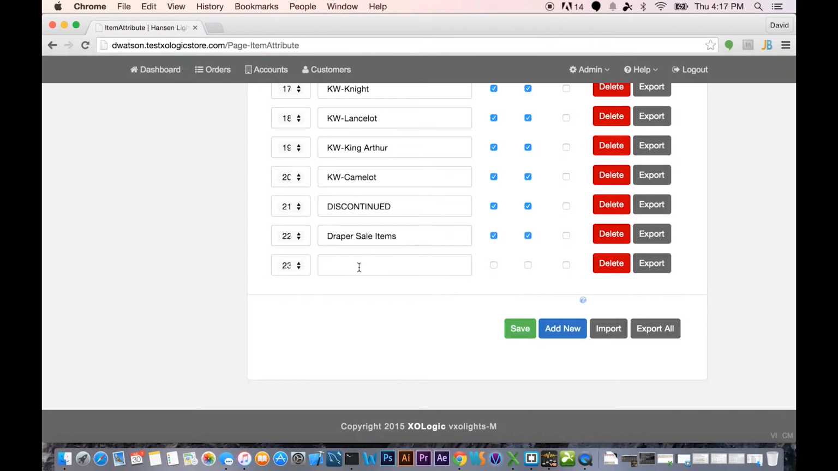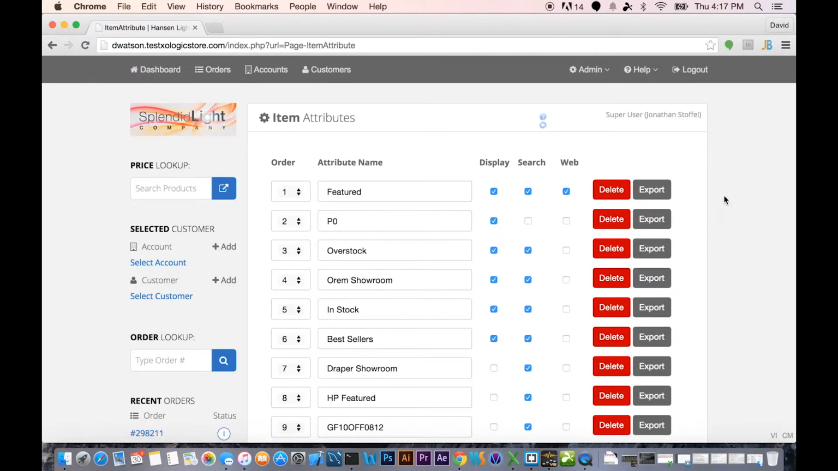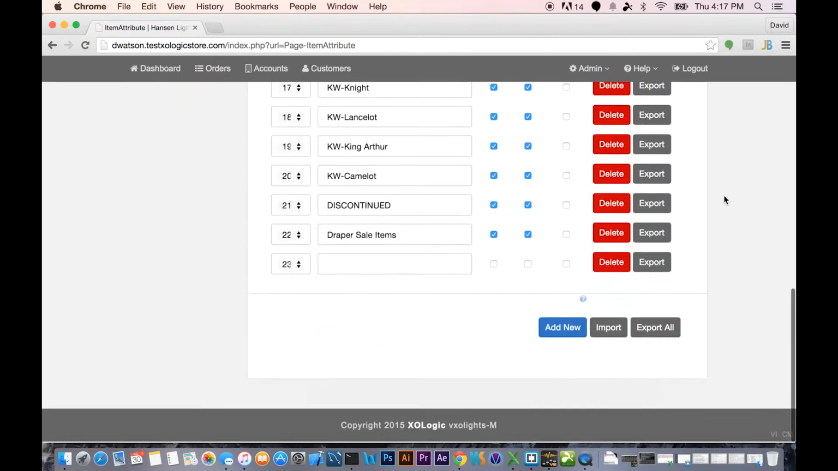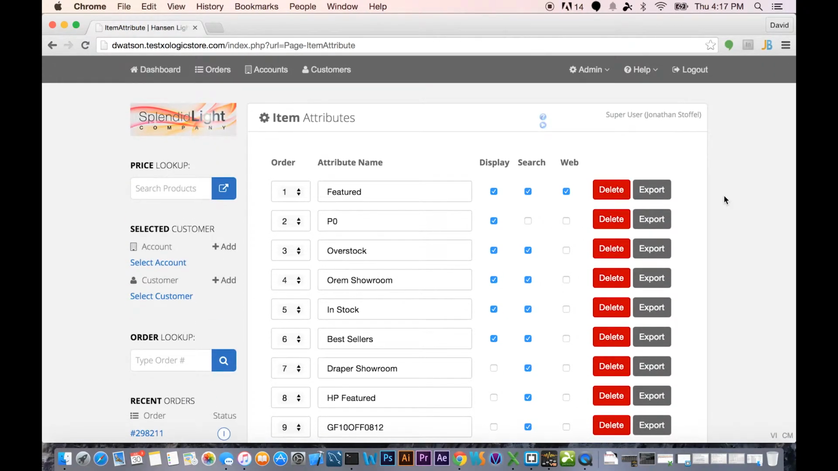So down here we have our save, or we can add a new attribute in here. Okay, so we'll go ahead and hit save here. Now, one word of caution for you: the more attributes that you put in here, especially if you're going above 30 or 50 attributes, it's going to slow down your website.